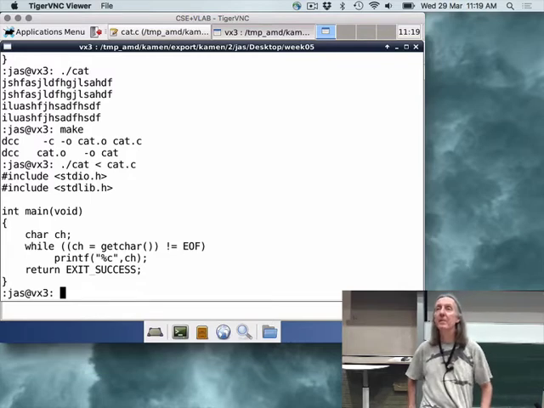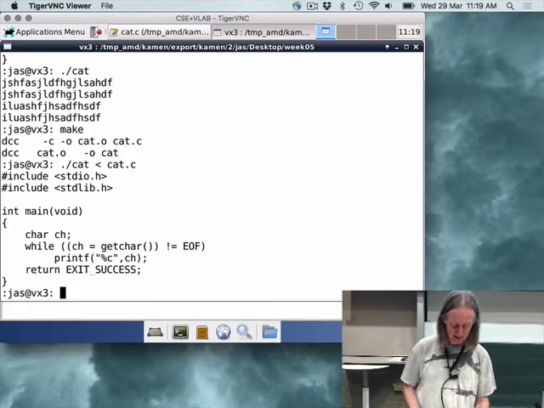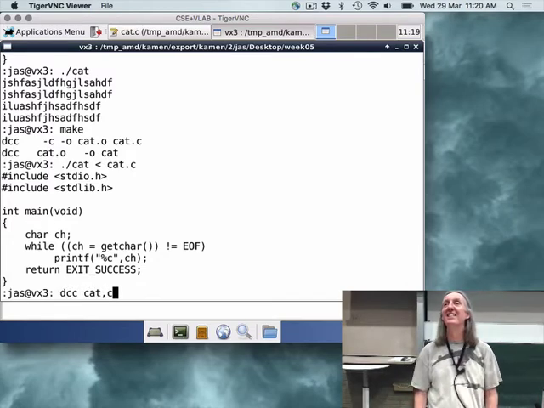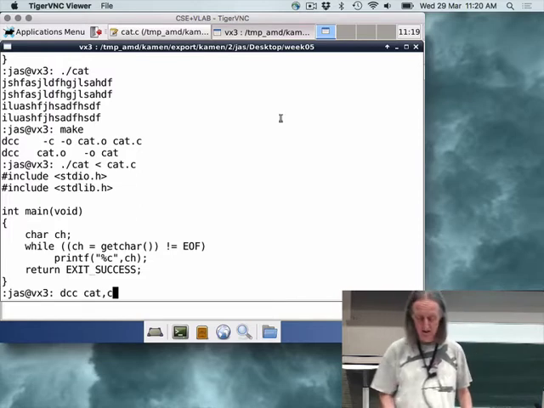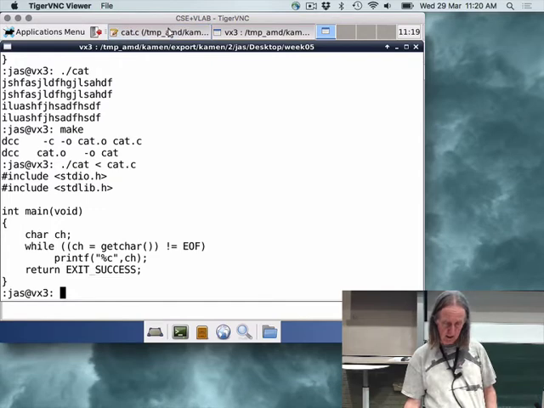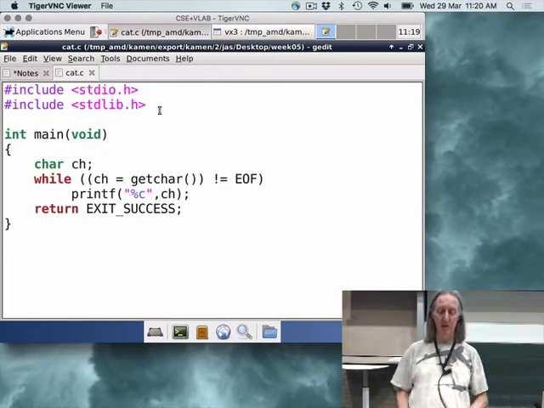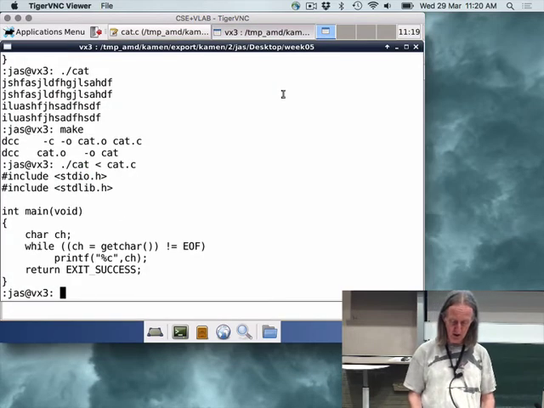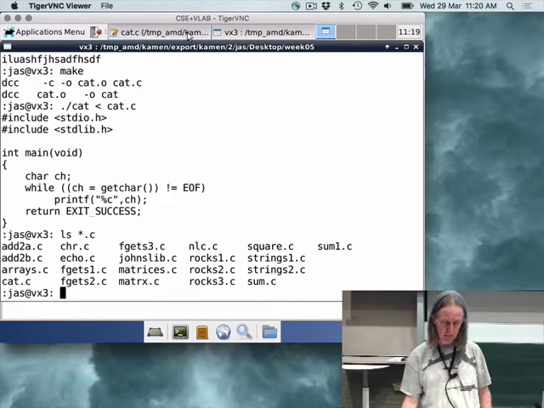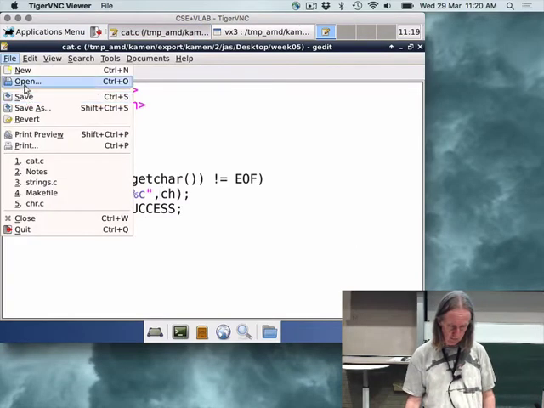Yep. Why do you use the makefile for that? Because I'm too lazy to type dcc cat.c. What actually is in the makefile? Oh, alright, I showed you that last time, but I'll show you again. It's actually got quite a bit bigger because I've got makefile entries for all of the programs in this directory, and as you can see, there's quite a few programs in the directory. Alright, so let's open the makefile.